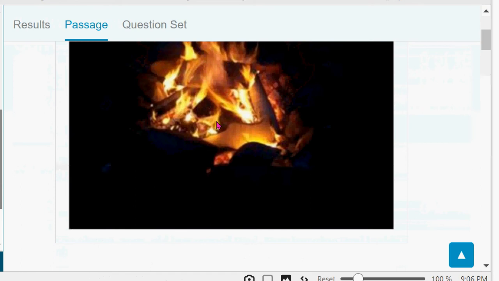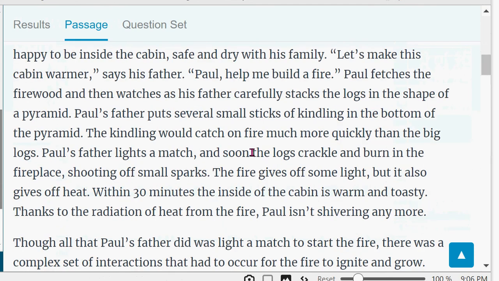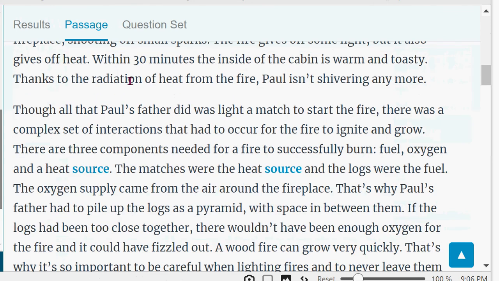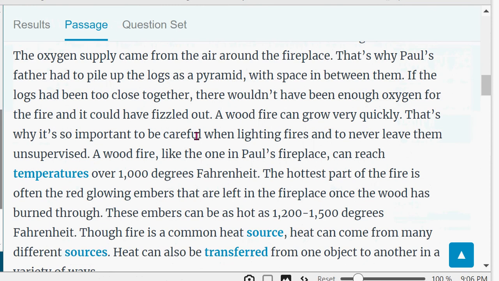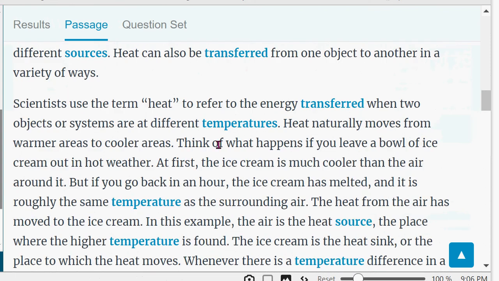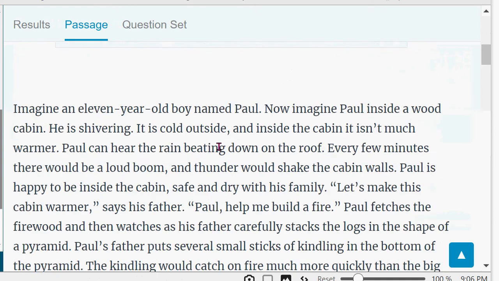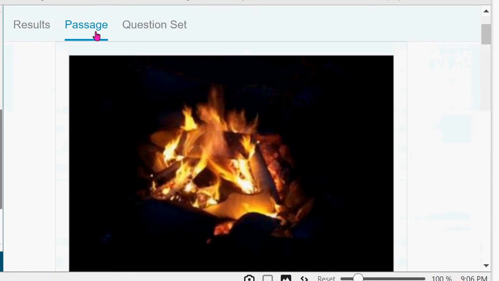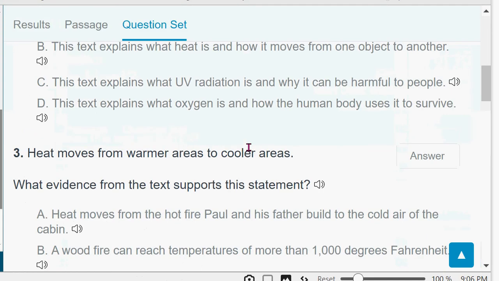What is heat? But they're going to explain how heat is actually a kind of energy, and it creates radiation. So I like this story because it's actually explaining a concept which is kind of simple in one way, but kind of complicated in another way.